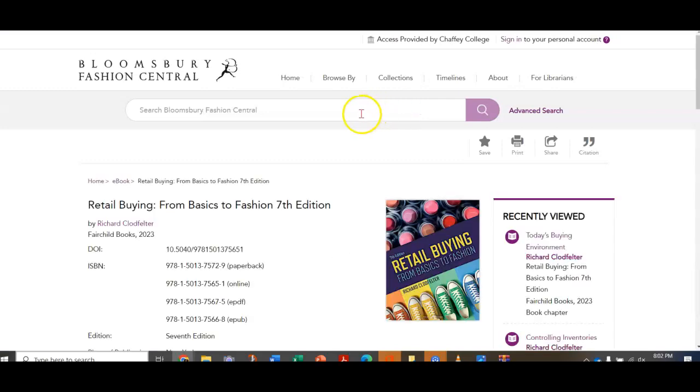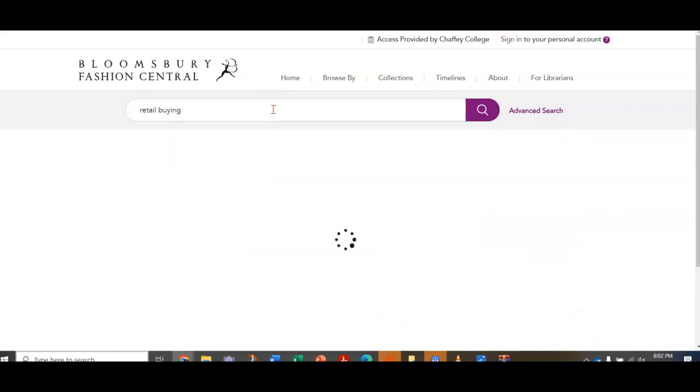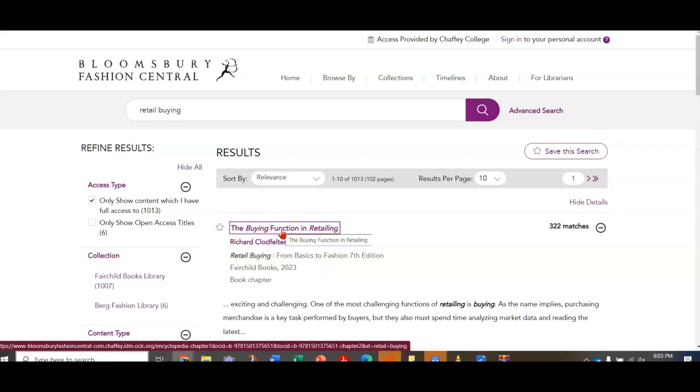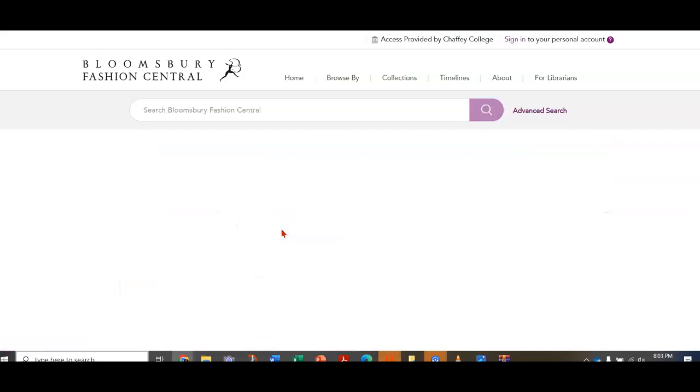Worst case scenario, your backup is that you can always type in retail buying here at the top, hit enter, and it'll take you to every book that has retail buying in its table of contents or in its body. So you see here that it takes us to the buying function in retailing. It's not necessarily the first chapter, but by going here, you can get to the book.